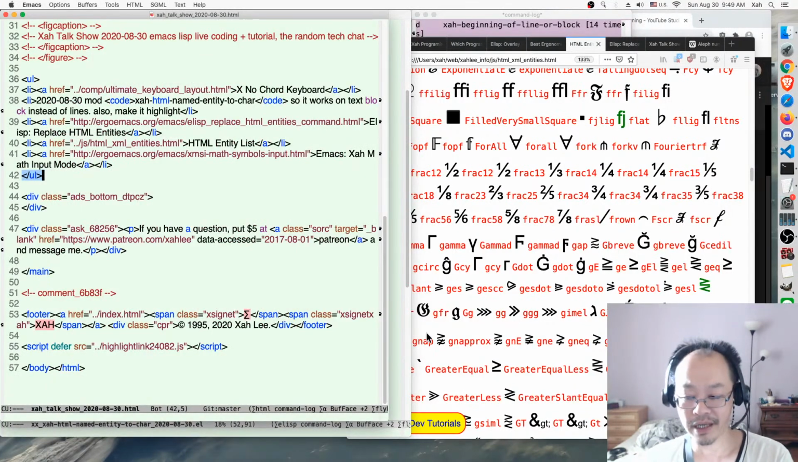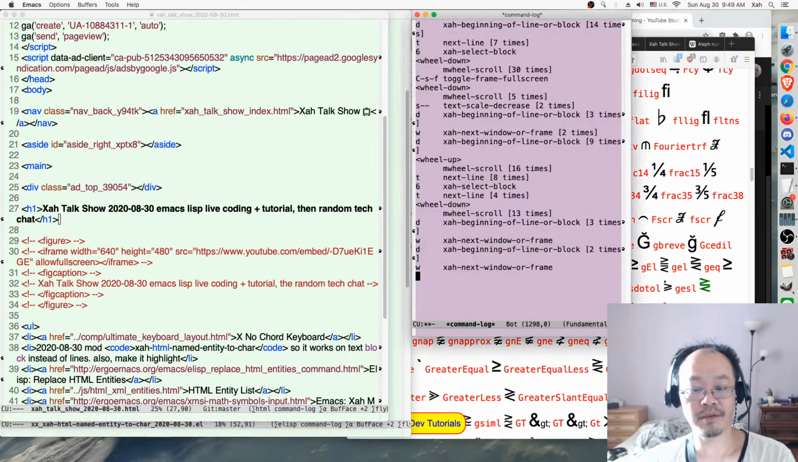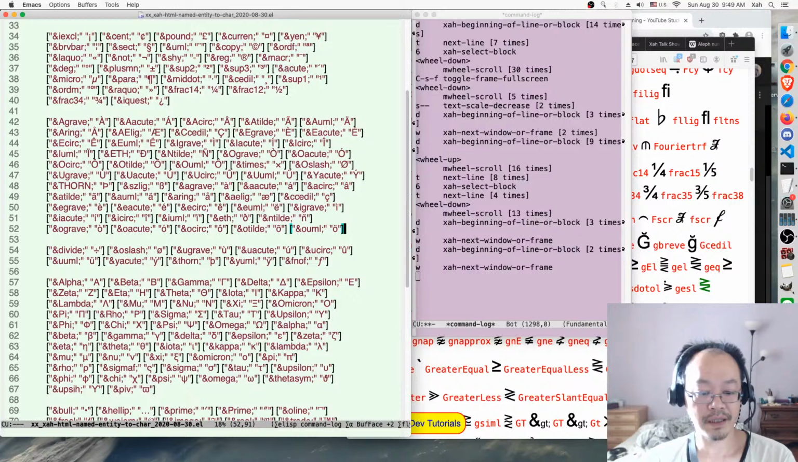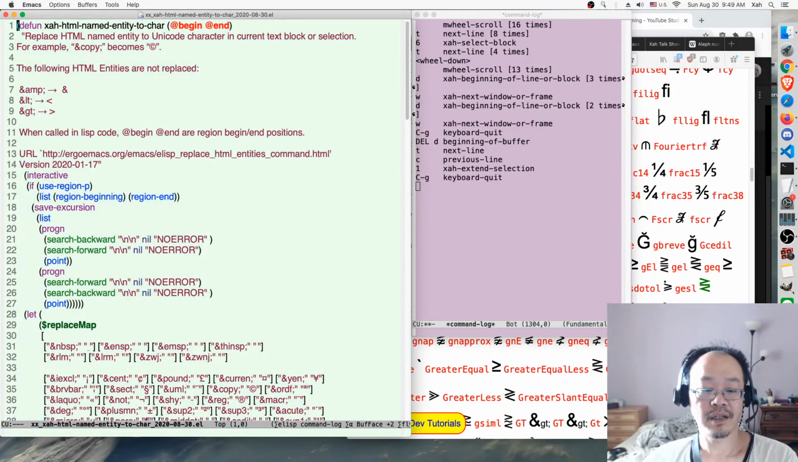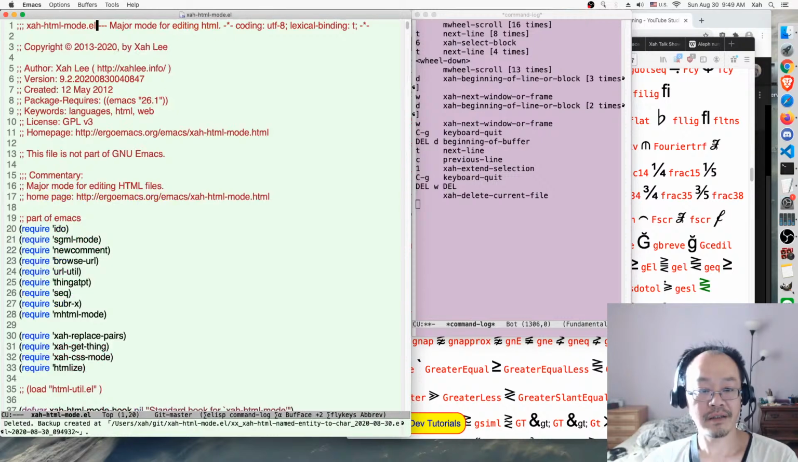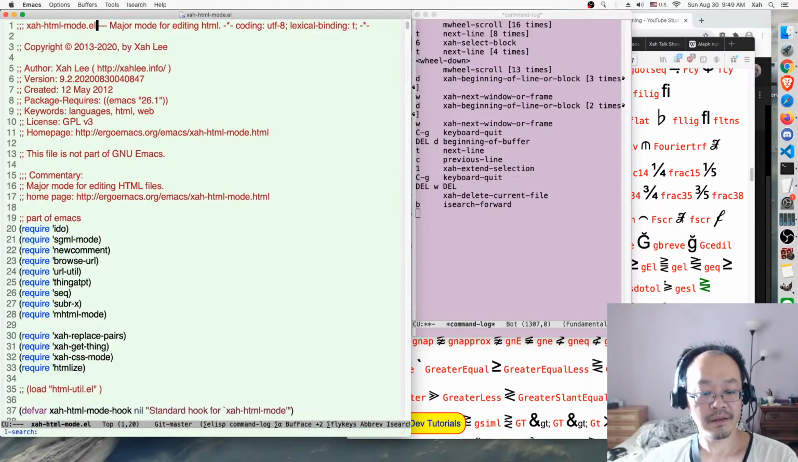So let's talk about thing at point, Naibo's question. So in Emacs, you have, let's open a new buffer, okay? So in Emacs, wait, before we do that, let me finish this. So we have completed editing this code, okay? So let's delete the file, then put it back in my HTML mode.